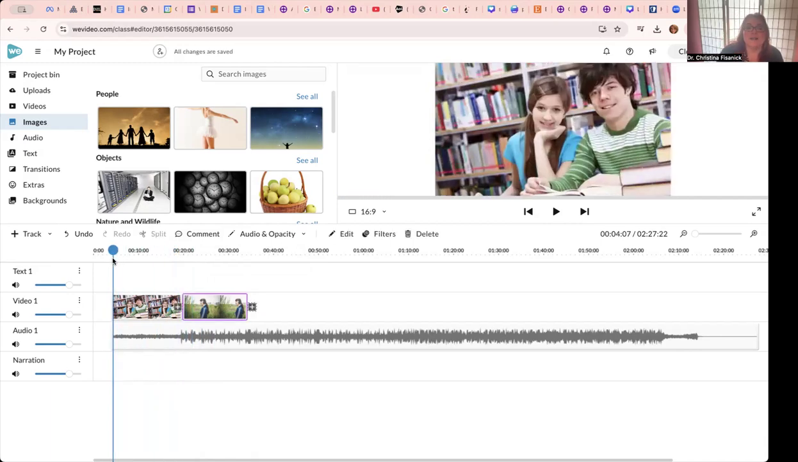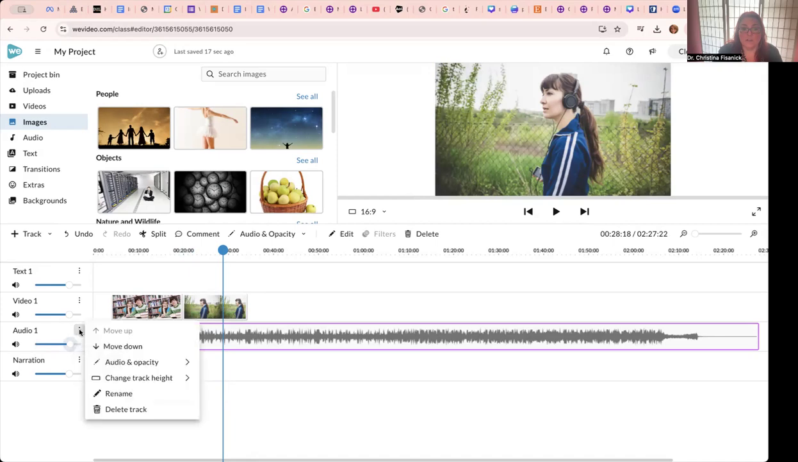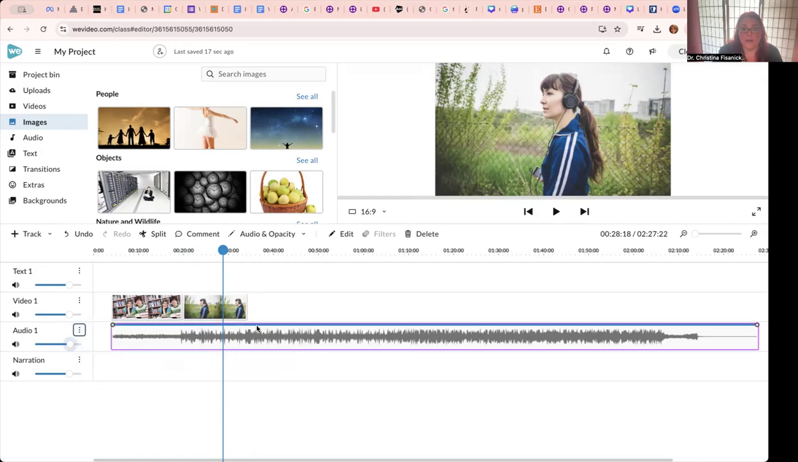You can do all kinds of things in here. You can change the opacity, like the lightness and how much depth we see of your photos. You can also change the volume of the audio as a whole by clicking on this button and changing it here. But you can also go to these three buttons and select audio and opacity, show audio level. And here you can control it within the line.